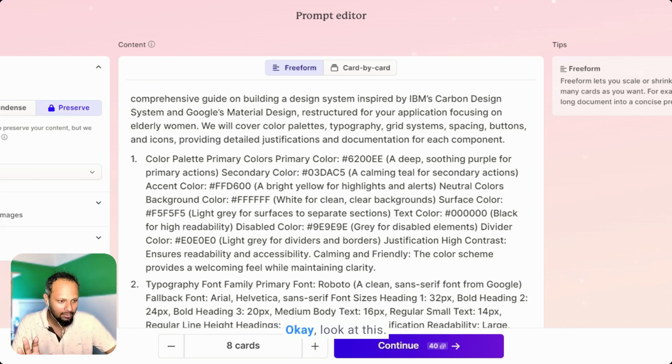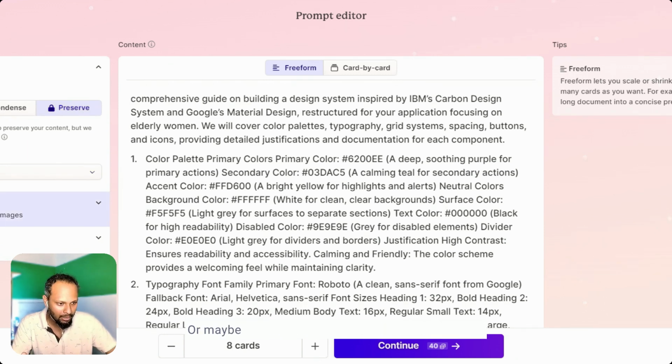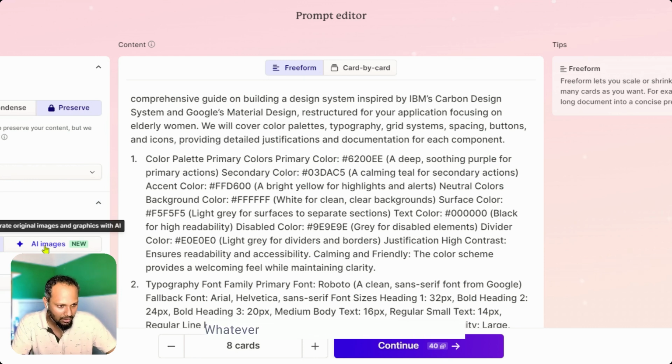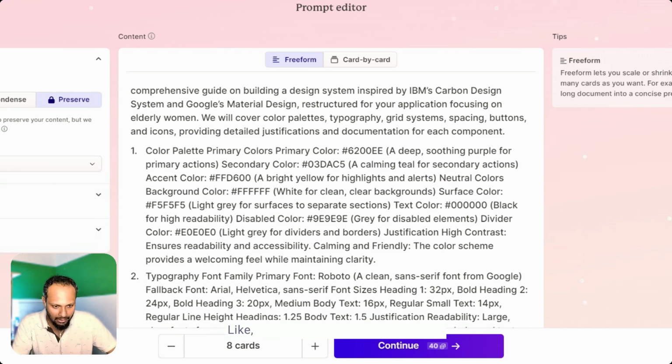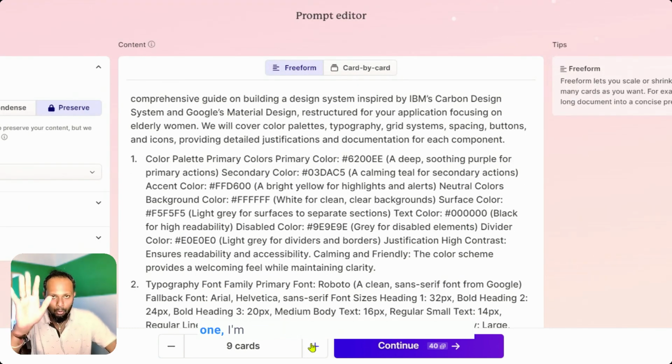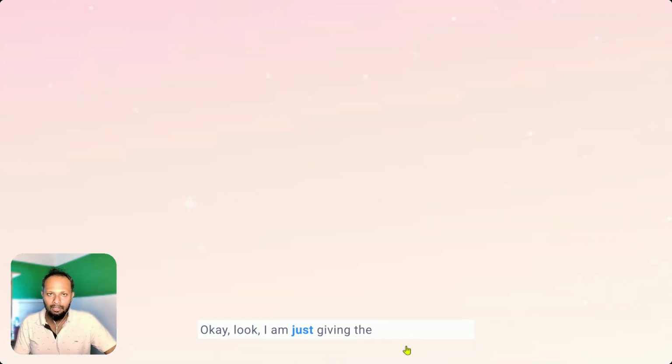Okay, look at this. I'm going to keep the language English. If you want, you can change this to a particular image, or maybe you can use AI kind of images. That's totally fine. Whatever you want, you are able to create it. Okay. So now I want to create it, let's say I'll not go for the pro one. I'm just using the free version. Okay. Look, I'm just giving the content creation.